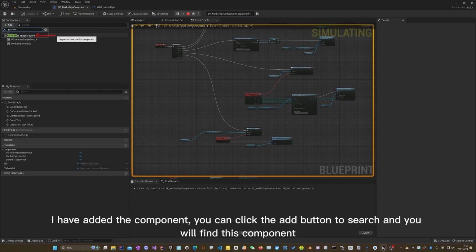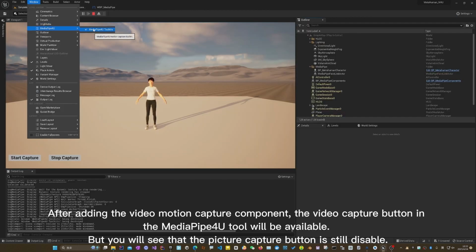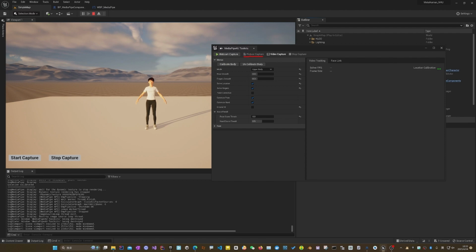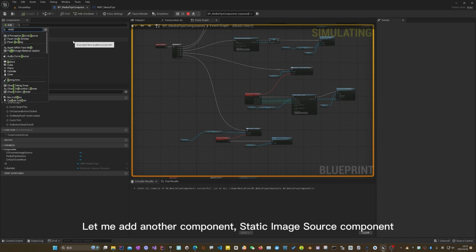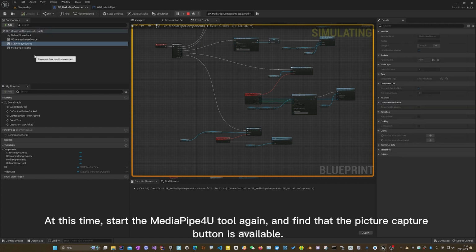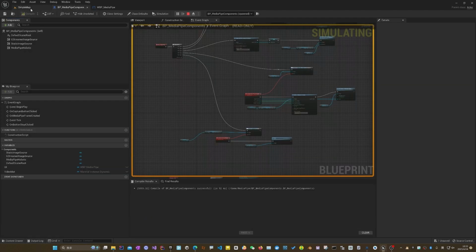I have added the component. You can click the Add button to search and you will find this component. After adding the video motion capture component, the video capture button in the MediaPipe4U tool will be available, but you will see that the picture capture button is still disabled. Let me add another component, the static image source component. At this time, start the MediaPipe4U tool again and you will find that the picture capture button is available.